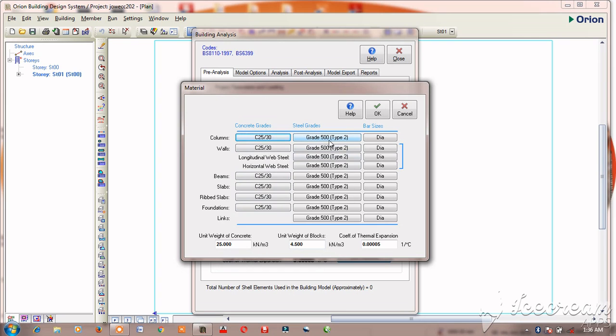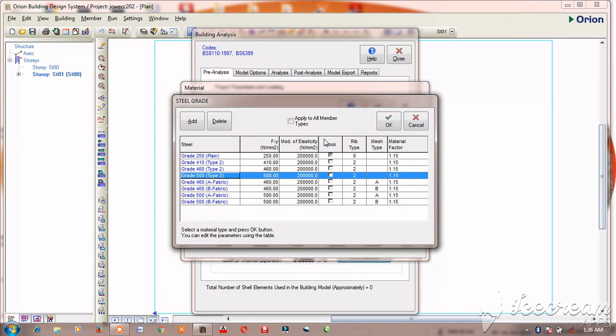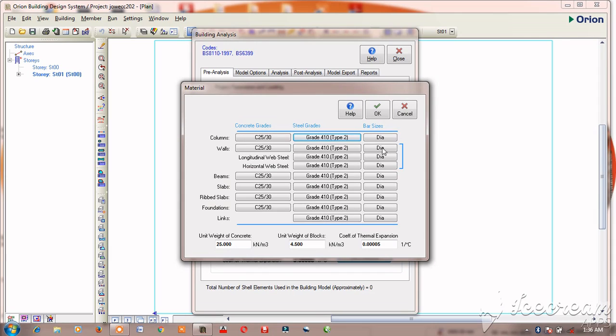Now this one, grade 500, I want to change it to grade 410. Just click it once and allocate your grade 410 type 2, then apply it to all members, then click OK. That one is done as well.